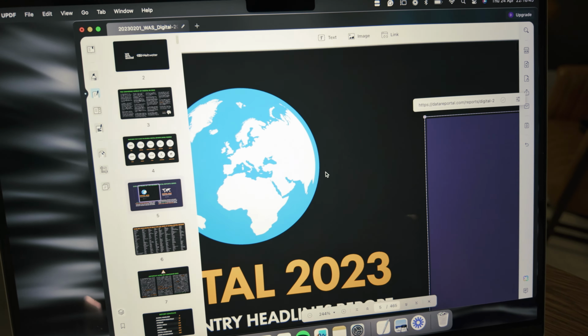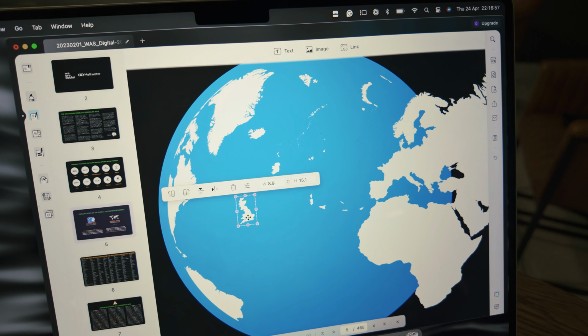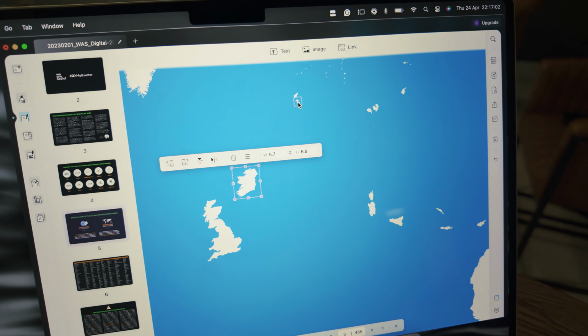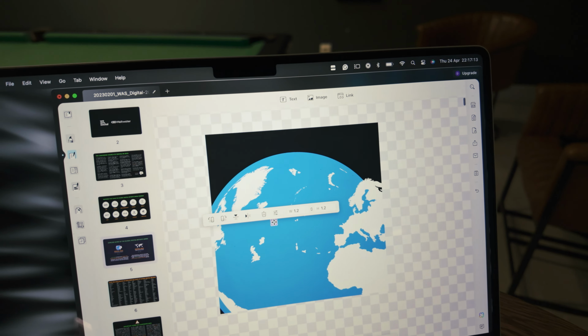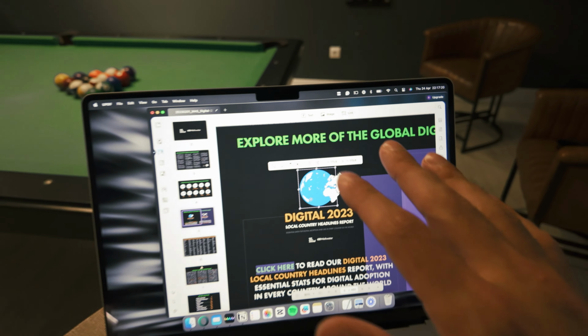Look at this. Look how precise this app is, that you can move the smallest objects. Look at this. How is that? Like islands. Look at this, smallest islands here. What the hell? Okay, let's focus.